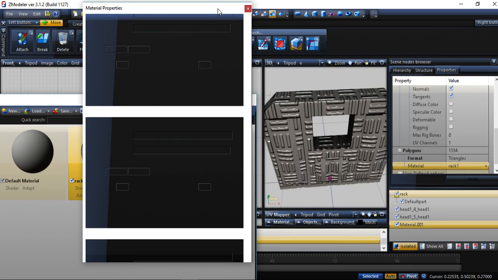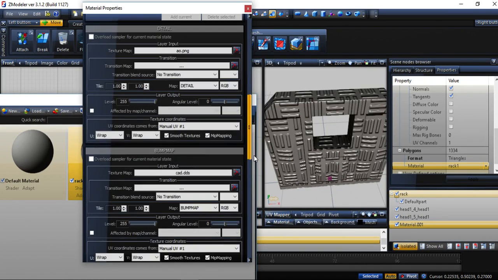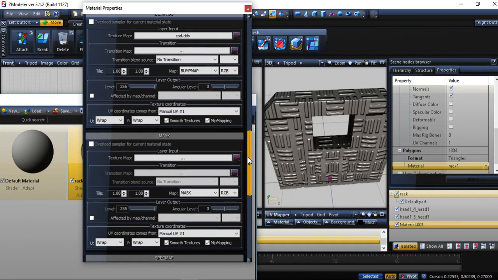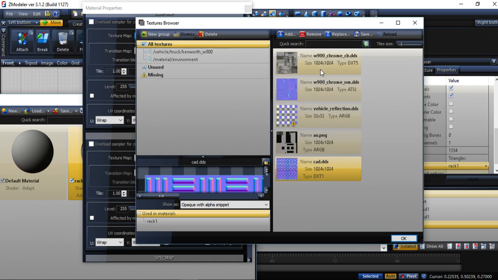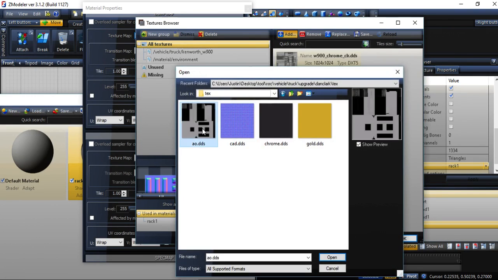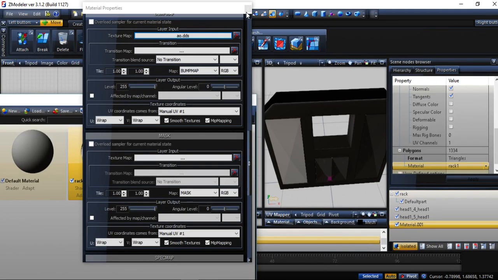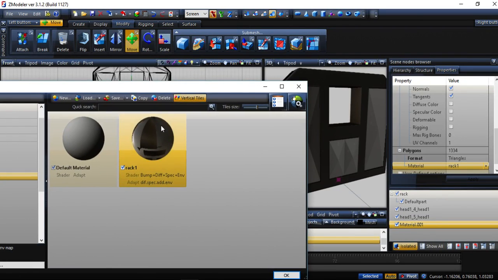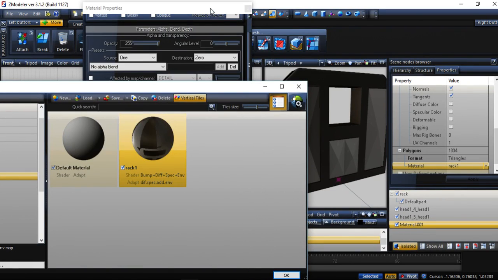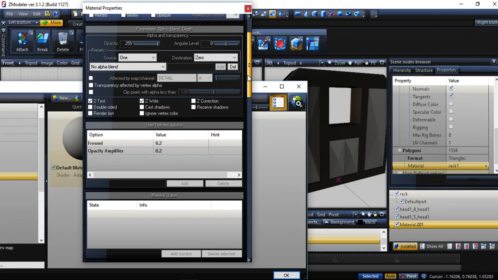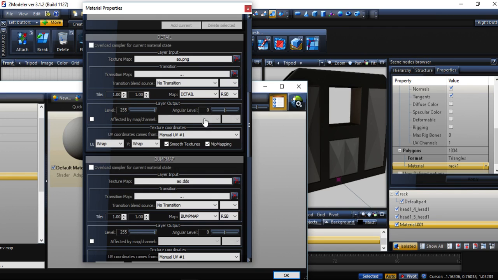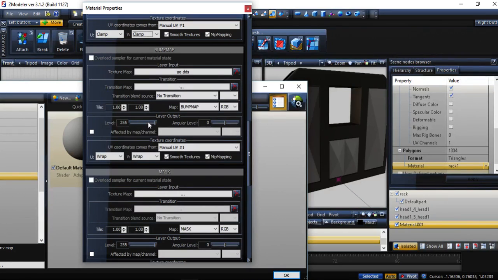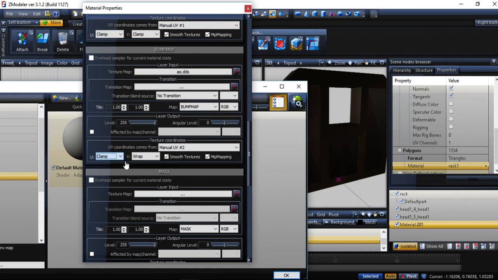I realized AO baking your Chrome materials actually makes a difference, so I've been doing it a lot lately. Why did I use cab? Shouldn't have used that. Add AO. Okay. Now we're gonna put this at UV map 1, clamp, make sure this is turned up, and put this at UV map 2 and wrap.